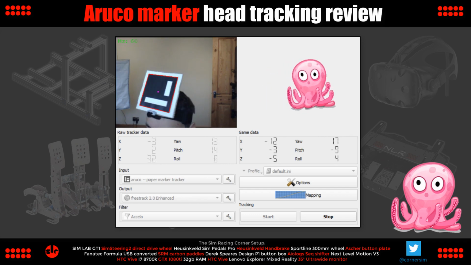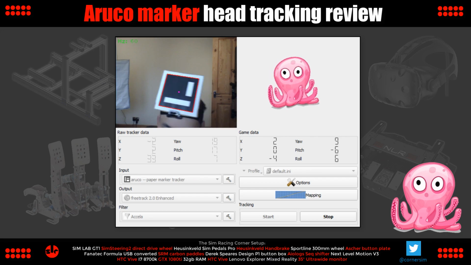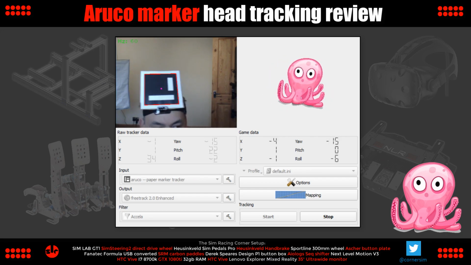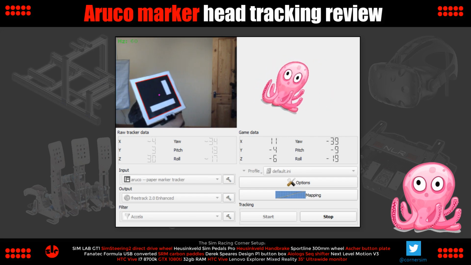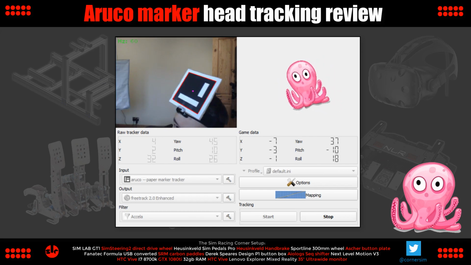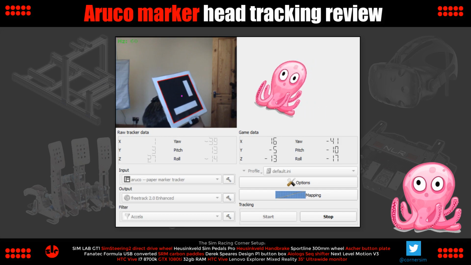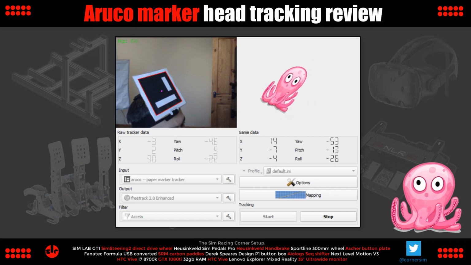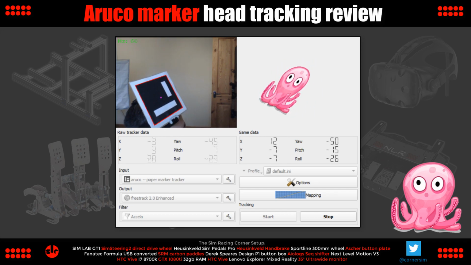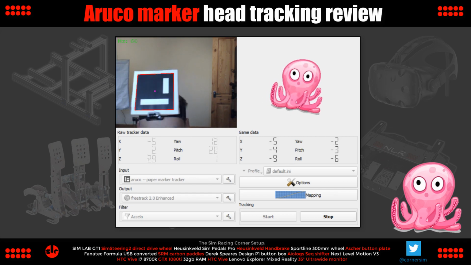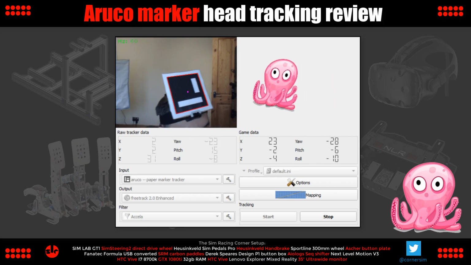So we need three things to get started here. The Opentrack software, number one. Number two, one of these printed markers, which you print out yourself. And number three is your own webcam. That's simple enough. In this video, we're combining a quick start guide and a review of the capability of this head tracking solution. Check the video description for download links if you want to do this yourself.